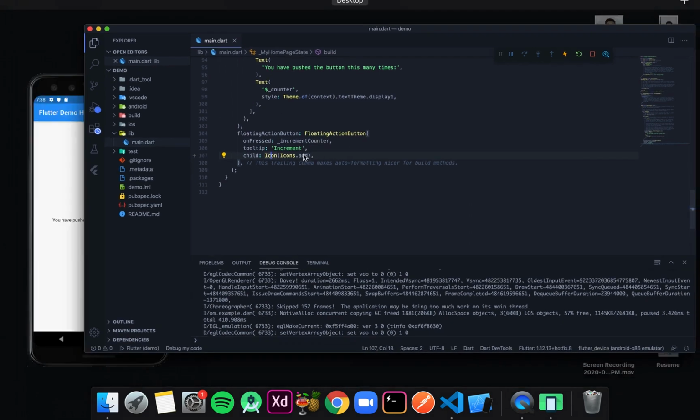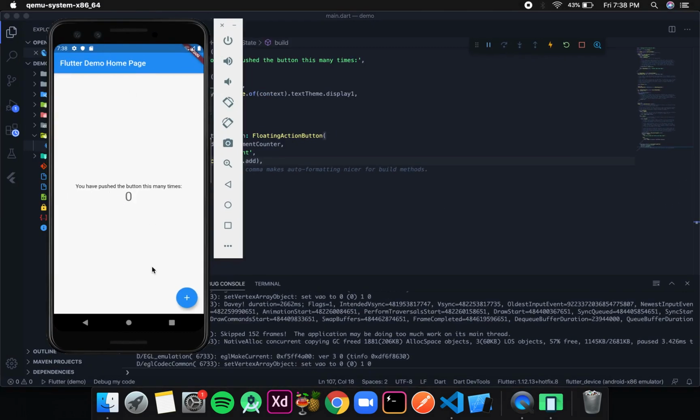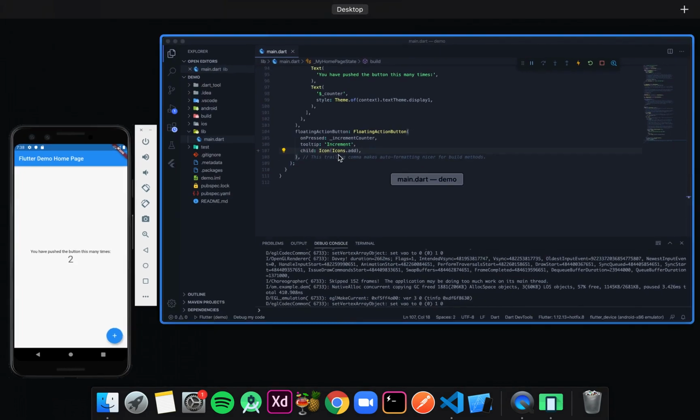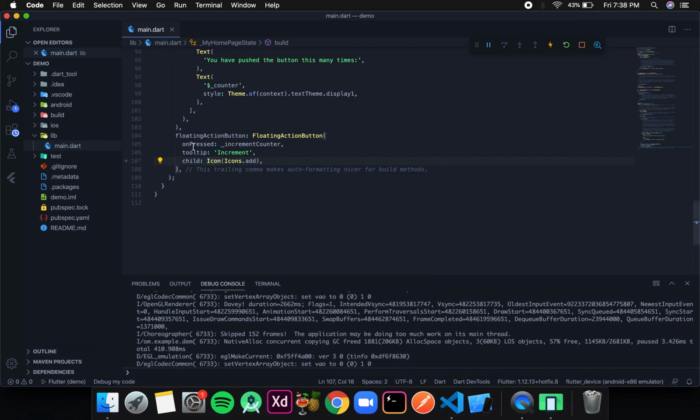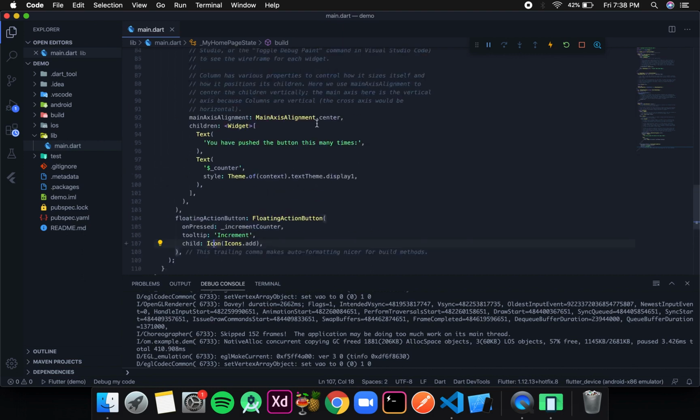Okay, now over here you can see our application also has some functionality. That means if I click on this plus button, over here the value will keep on increasing. Okay, so how does this happen? This happens because inside the floating action button we have a parameter called onPressed, okay, which calls underscore increment counter, which means whenever this onPressed method is called, then this increment counter is referred to by the onPressed method.